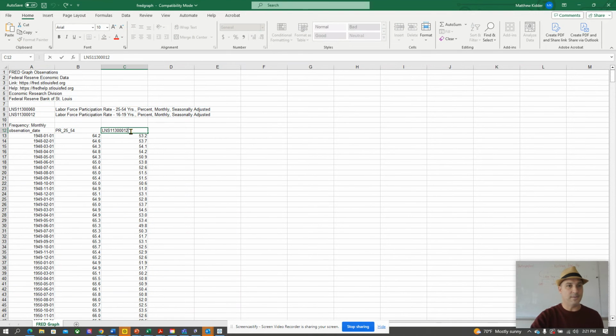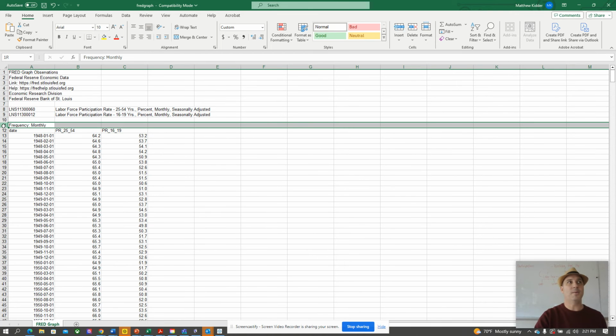I'll rename the second variable PR underscore 16 underscore 19, just like that. If you notice observation date, that's kind of an ugly looking variable. I'm just going to call that date. Okay. Last step will actually be to just make it more easily readable in Tableau.